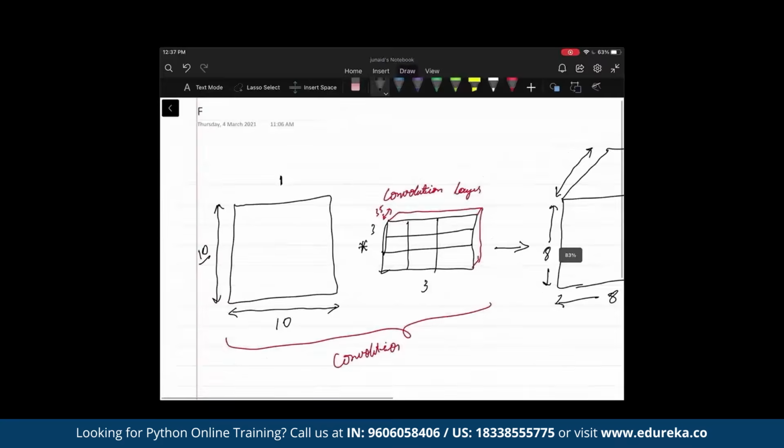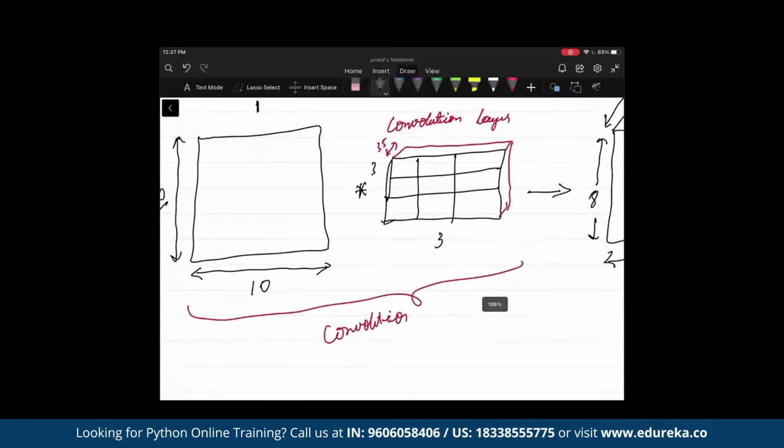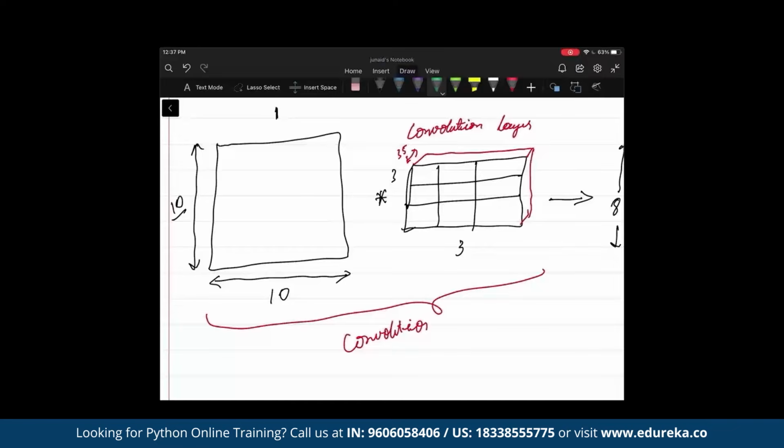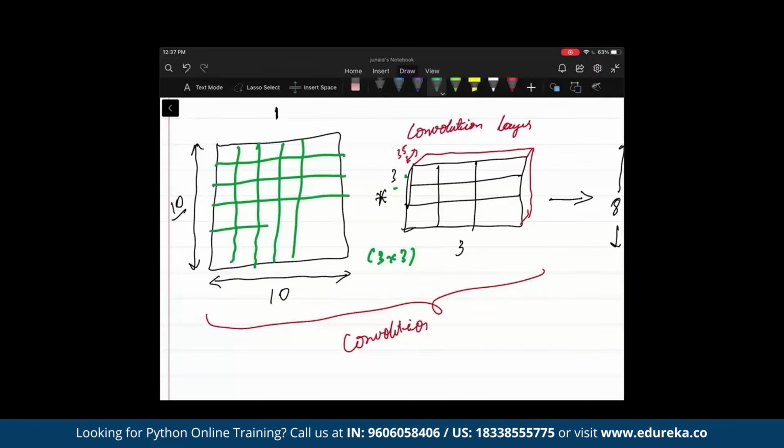So if you didn't understand this, let me quickly make you understand what's happening over here. These 3x3 filters will go over each and every part of this image. Let's take the image as a matrix. Let's take this as 10x10, but just for the illustration, I'm going to draw 5x5. So this 3x3 matrix will fit over here.